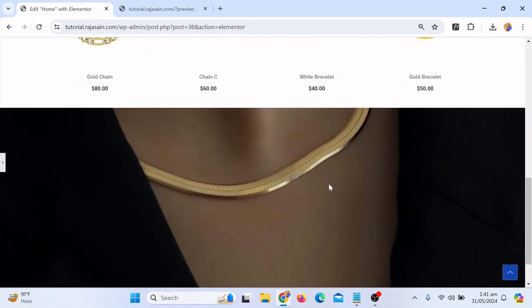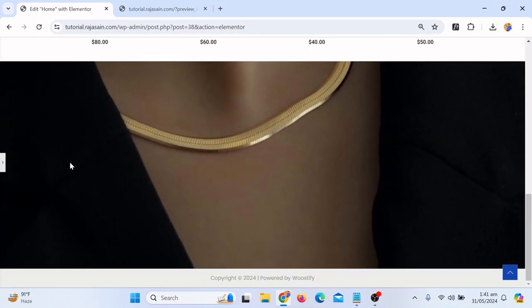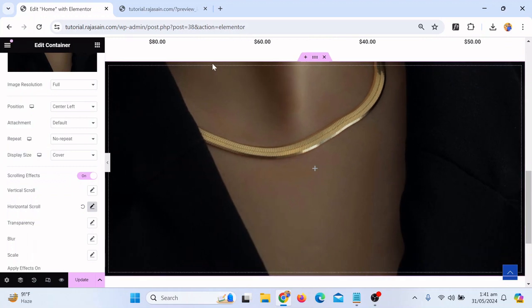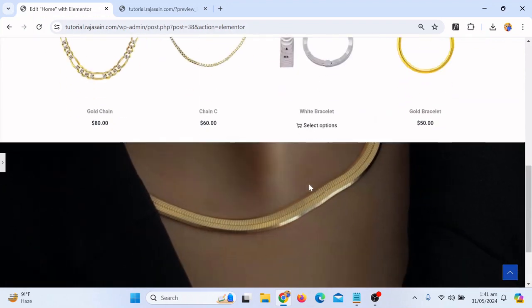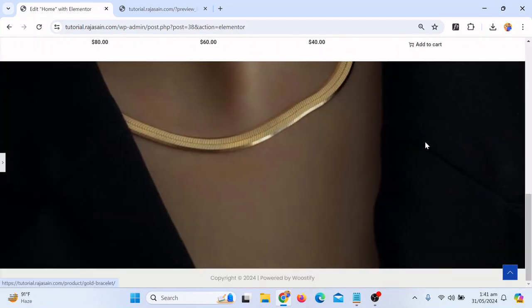If I come back here, this is how it looks. I think it looks so cool. I like that effect. And maybe I just want to make the center position. And maybe we just say the right center. Okay, yeah, that's it, I think. So we have this cool effect.